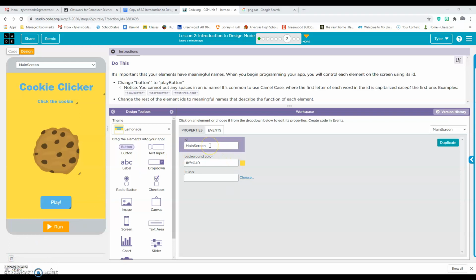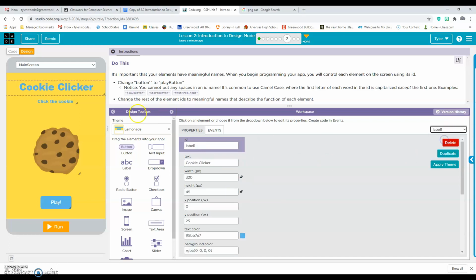So we've named the first one, which is the main screen. Let's look at the other components. We got a label, and it identifies which label it is. Instead of label 1, pretend when I were going to code I had 8 buttons, and I want to make sure each button did exactly what I wanted it to do. So I want to name that button for exactly what it should do, so I'll know what its function is.